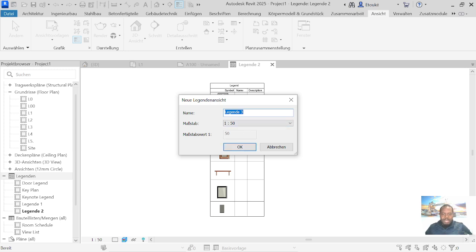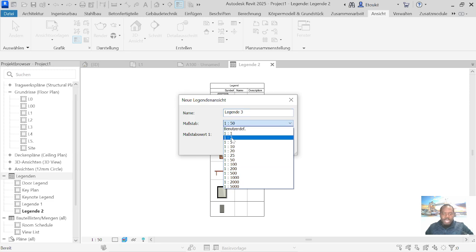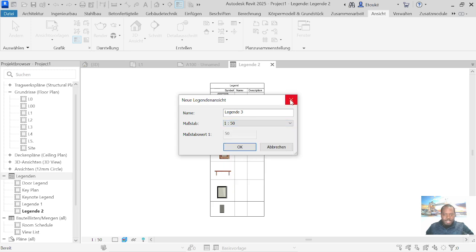I can give the name. This is legend 3. I can leave it like this, but I can change it and give the name I want to give. And I also have to make sure that I'm having the right measurement by choosing here 1 on 1 or 1 on 50, something like that. So I have to choose the right one. I will close this first possibility.